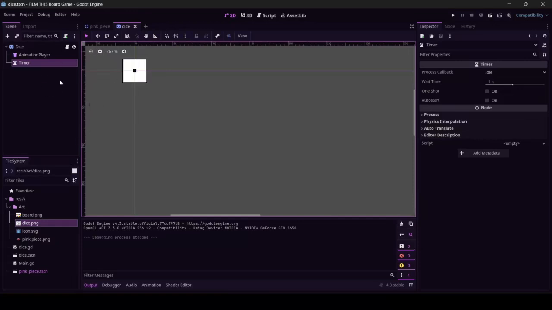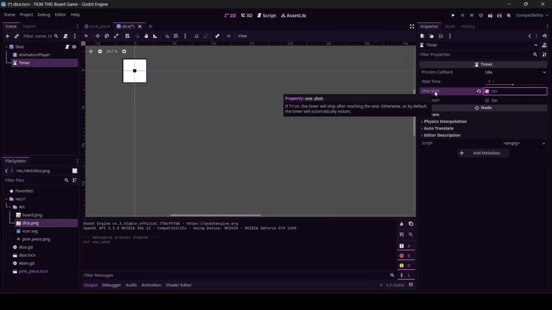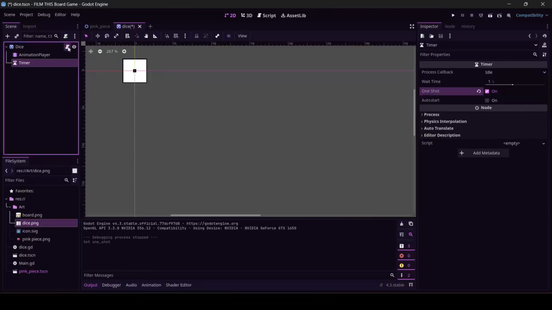Okay. Over here in the inspector, Godot defines wait time in seconds. I'm going to set it to 1. You can set it to whatever makes you happy, not a big deal. One shot, I'm going to check. That means as soon as the timer reaches the end, it just stops. Otherwise, it'll just keep beeping off once every second.